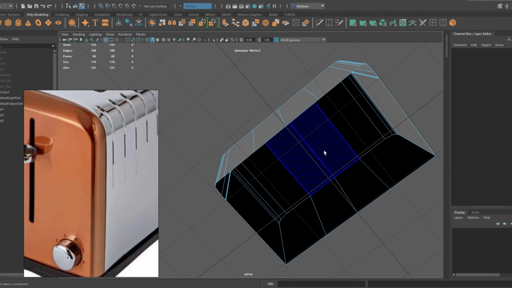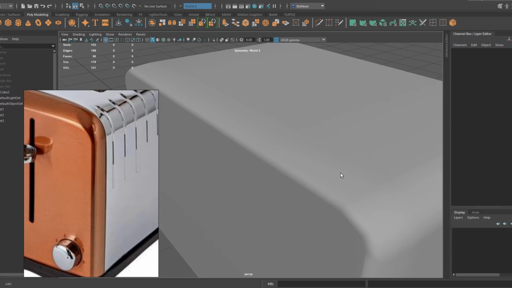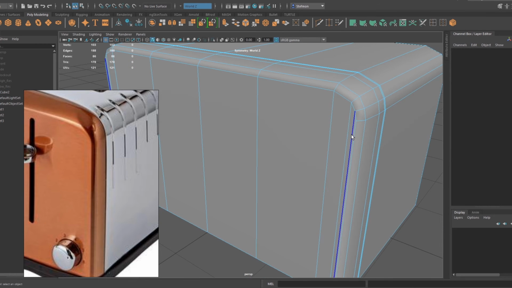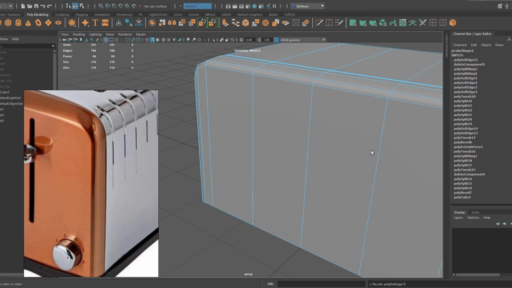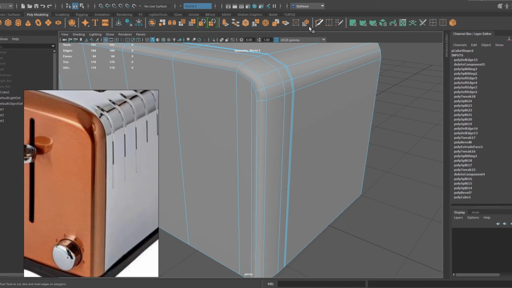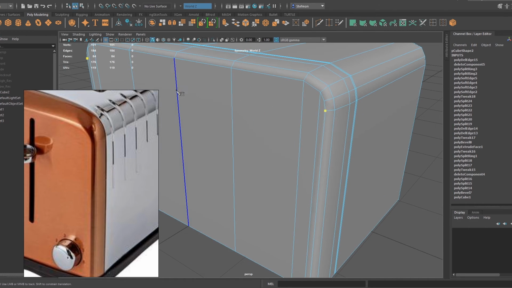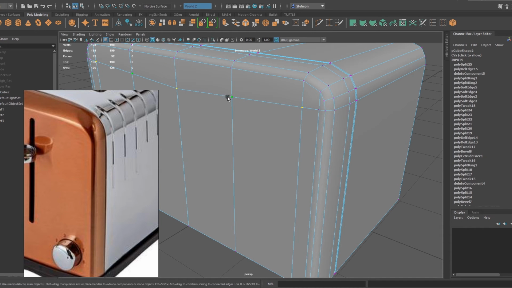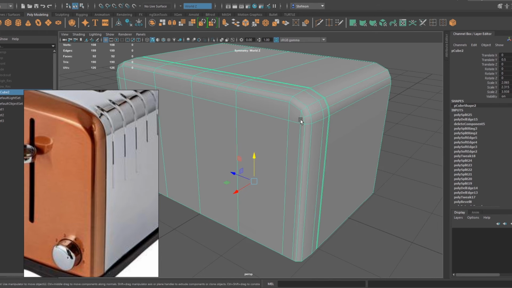No one's ever going to see the underside of our toaster. Ever. If your art director ever asks you, why does your toaster have no bottom? You can be like, because nobody's going to see it. Ever. And that is a fair answer. That's how you decide what edges to delete. It's like, are you ever going to see them in the game? No. Get rid of them.